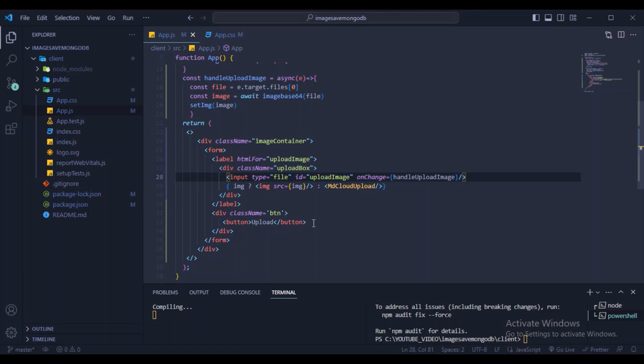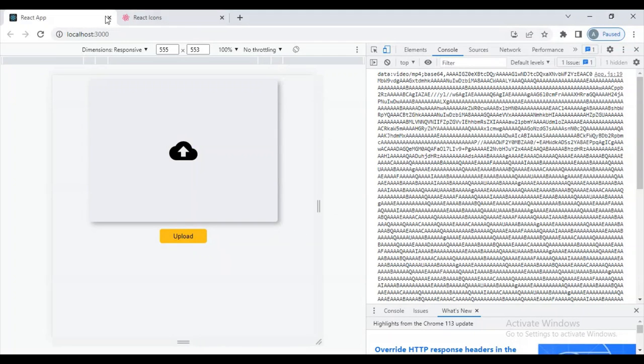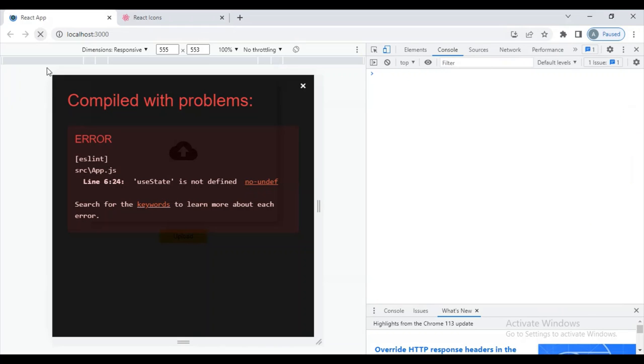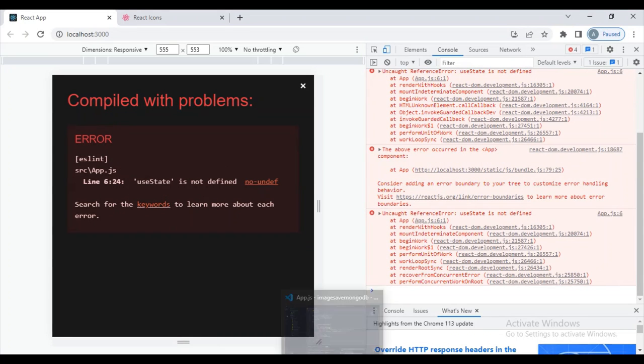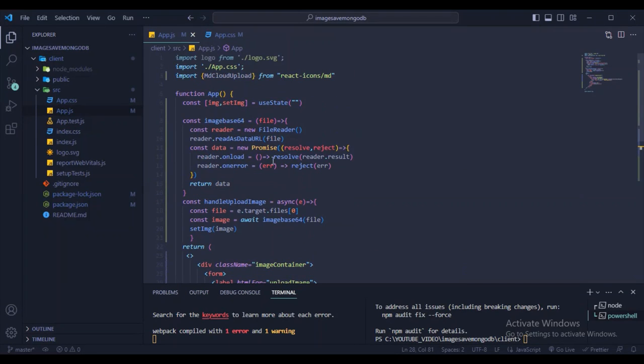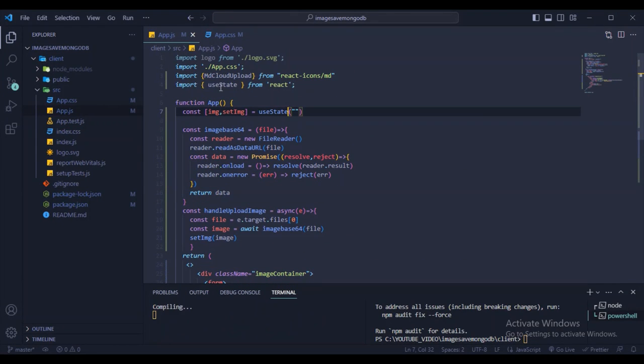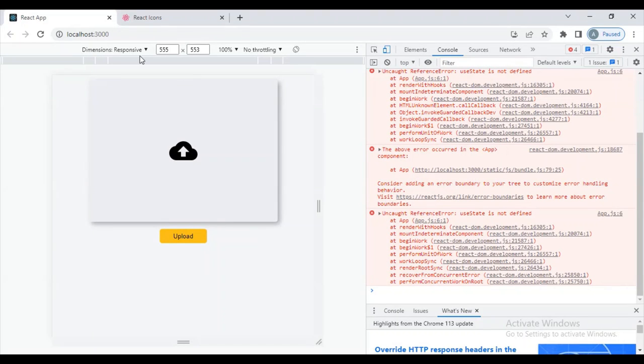Now let me just check. Refresh this page. And here it is giving the error: useState. I had not imported this useState, I think. First of all, I want to import it. Make sure that useState is imported from React. Now let me just go and refresh. Okay, by default it already refreshed.